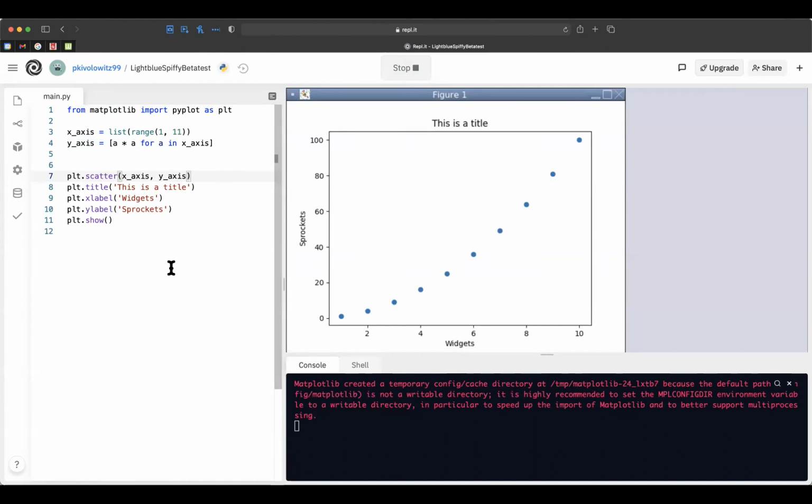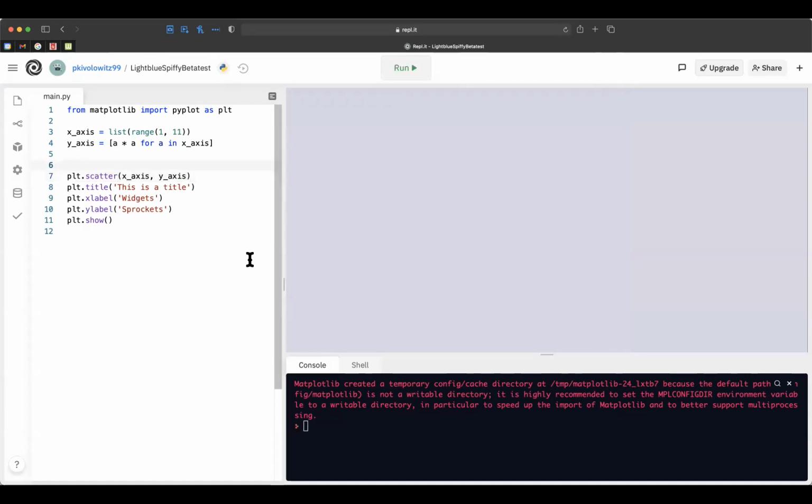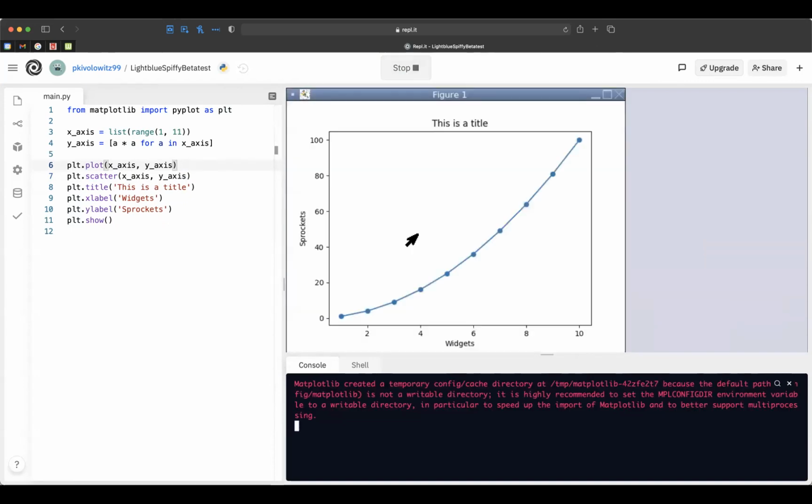Now I wonder what else we could do with exactly the same data. So I'm going to close this. And I'm going to duplicate this line and go back to our old friend plot. So now I have plot and scatter. I wonder what that'll do. Yeah, now I have the dots on the line graph.